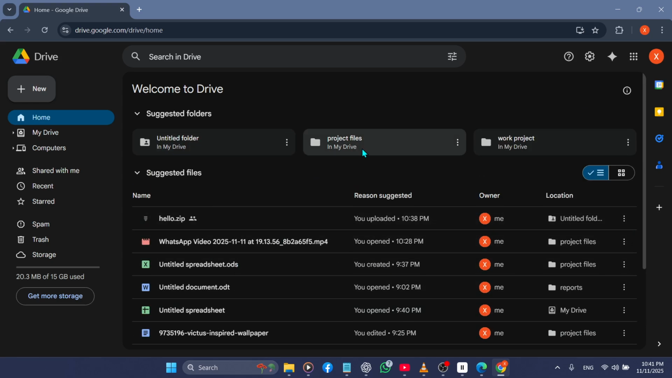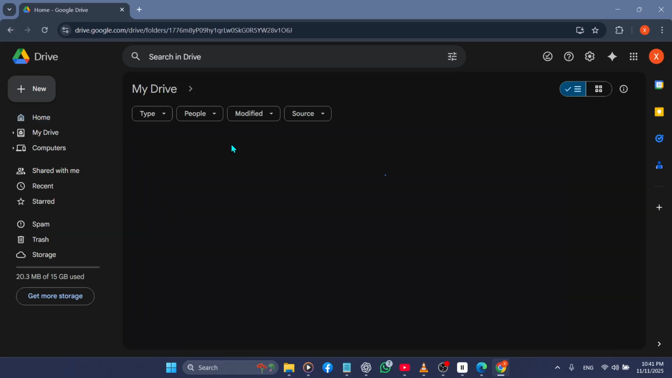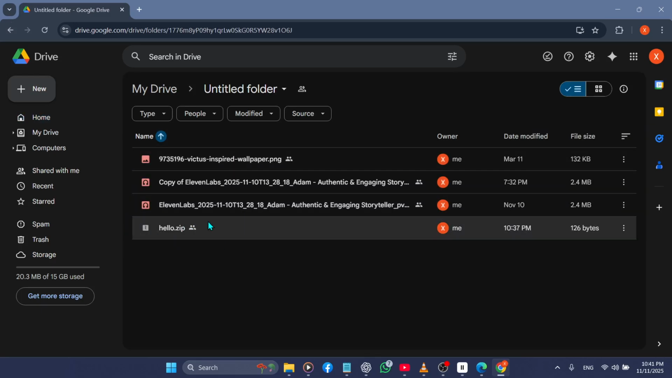Next, locate the zip file you want to open. You can either scroll through your files or type the file's name into the search bar at the top. When you find it, click once on the file to select it. This will highlight the file and show you additional options in the top toolbar.